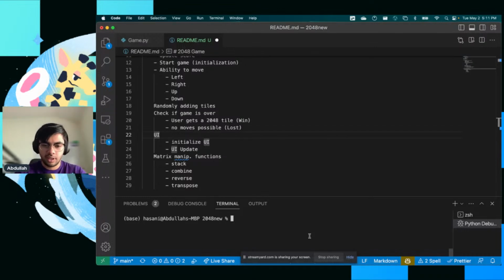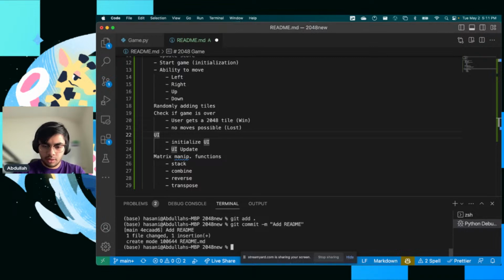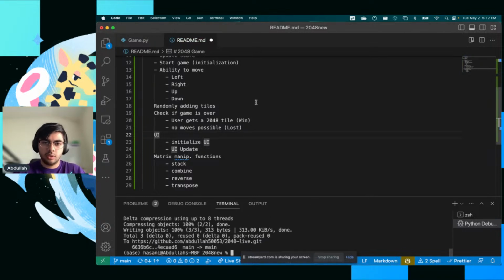All right, so let me just add everything just to README. Okay, so now this README should have gotten pushed, and you should be able to see that on the GitHub. And yes, it is. Okay, perfect. It is there.